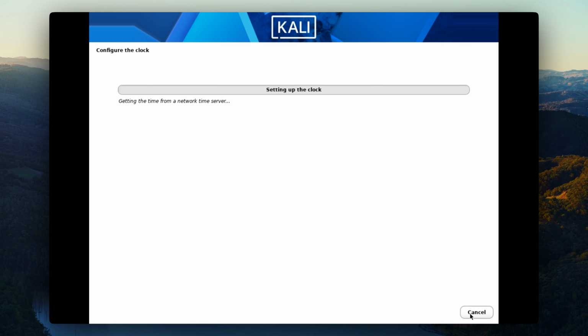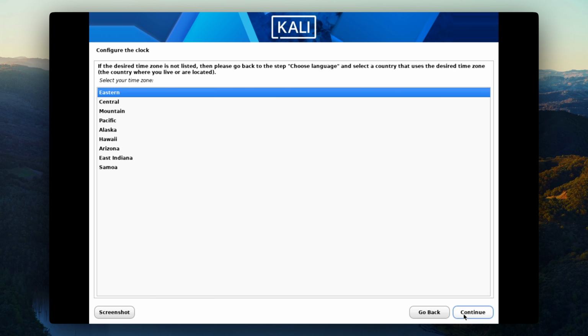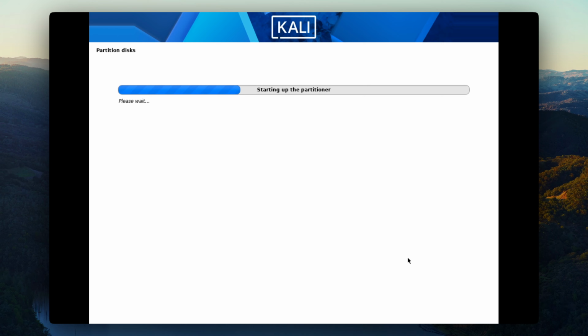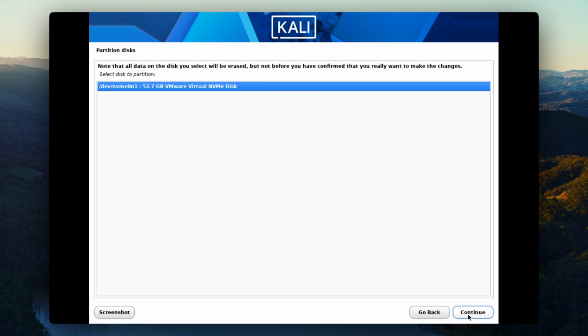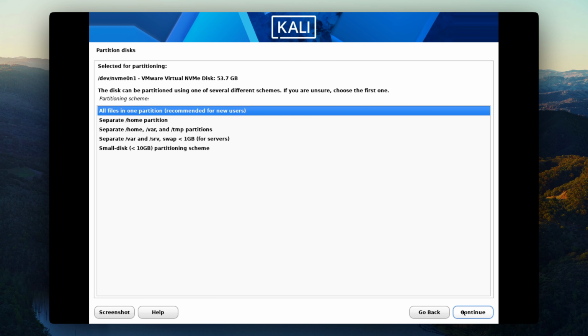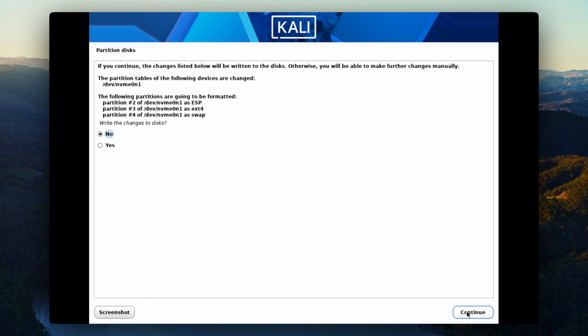Hit continue. Choose your time zone. Make sure the guided, use entire disk option is selected and click continue. This is the 50 GBs that we allocated. Hit continue. All files in one partition, continue, and finish partitioning. Yes, I want to write changes to the disk and continue.